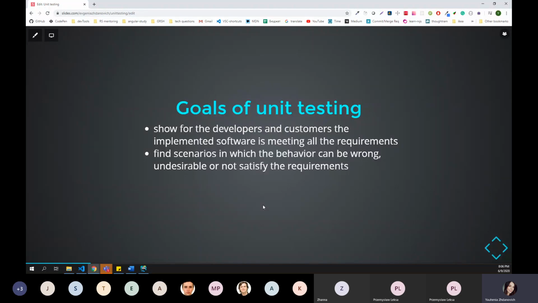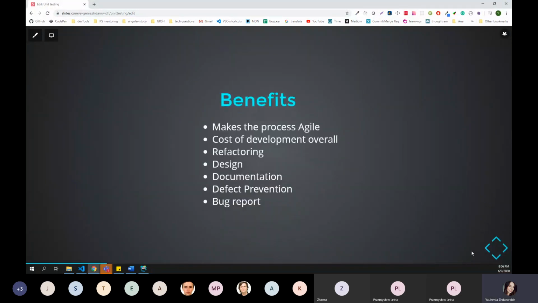So, goals of unit testing. In the first place, to make sure and show the developers and customers that everything we have implemented as the customer asked is working exactly the way it's supposed to work. And also it helps prevent software bugs. So also I would like to talk about the benefits of unit testing.